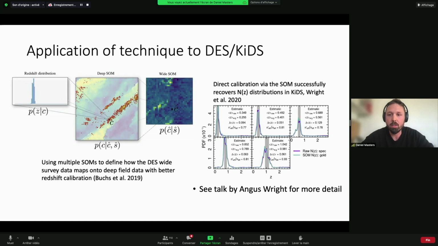And on the right here is a plot from Wright et al. 2020, just showing how SOM-based direct redshift calibration was working very well for the KiDS survey. And Angus will talk about that in more detail in a couple of days, so look for that talk.